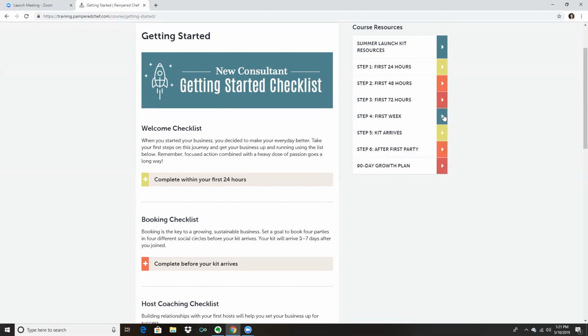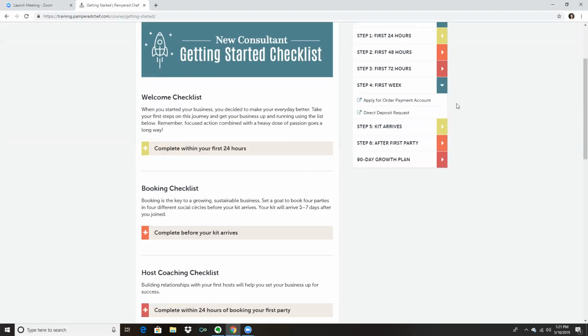One of the things that I really want you to do as soon as possible is this right here. This is your order payment account and your direct deposit request, and I want to explain those to you so that you understand what they are. The way that Pampered Chef works, if you are someone who is doing in-home parties, this is going to be super critical that you do. It's also important that you do this for virtual parties for another reason.